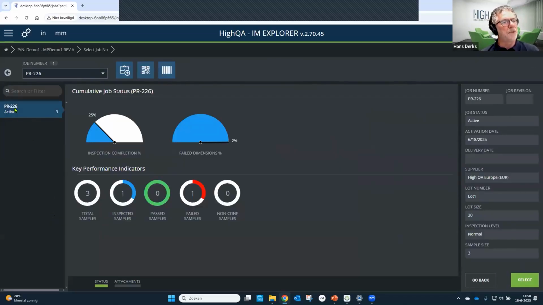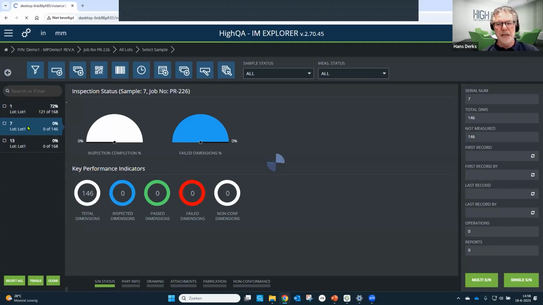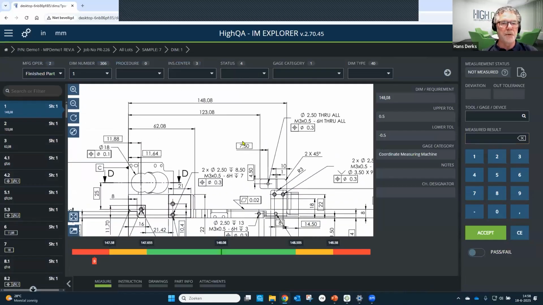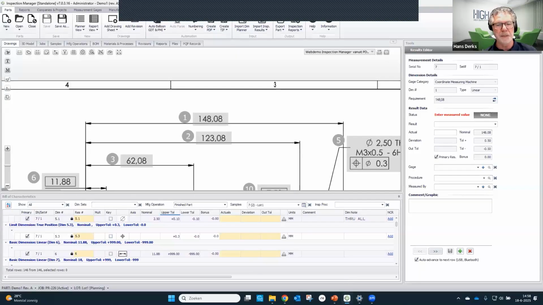There's my job 226 that I created with the 3 samples. I'll go into this job, sample number 1, where we already have a lot of results imported. Sample number 2 with serial number 7, nothing measured yet. So let's dive into this one. This is what the shop floor people look at for data collection. And they'll see on the left side the dimensions they have to measure. This can also be a short list if it's only a few dimensions for those manufacturing steps. The drawing that you see over here is the same drawing as we see in the main application.